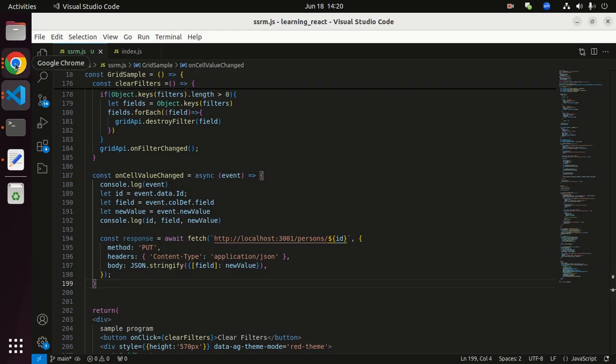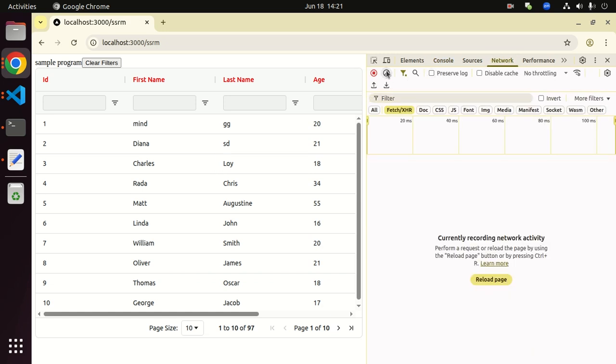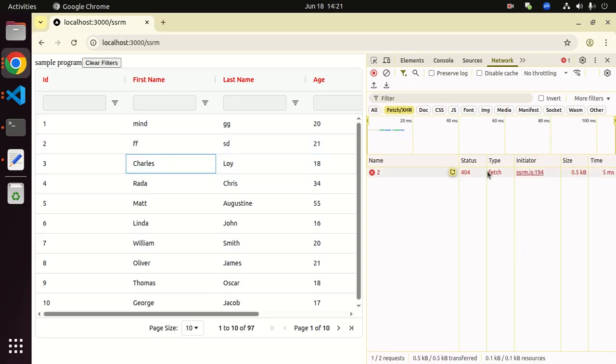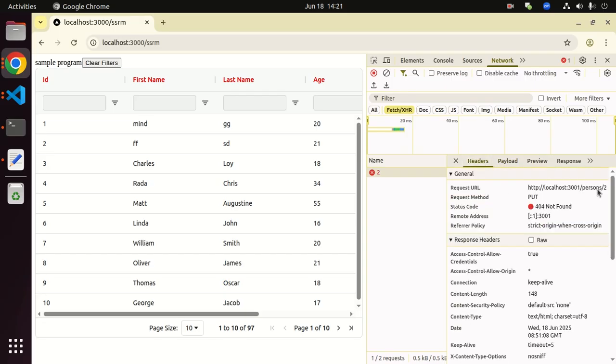The API endpoint, correctly. Network tab. I'm going to change this to FF. Yes, it is calling. We may check the payload is first name FF. In the headers, here the id is coming, you can see it is persons slash 2.